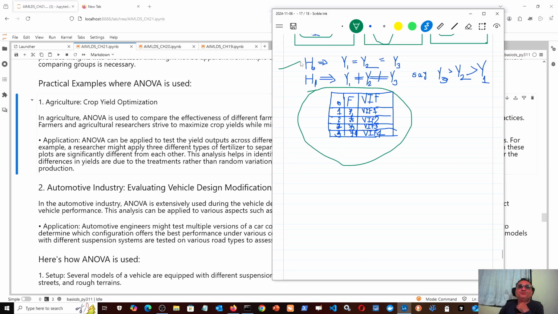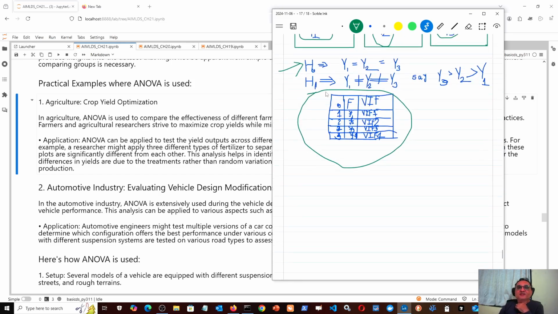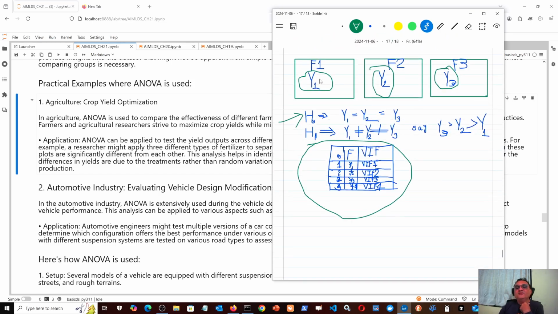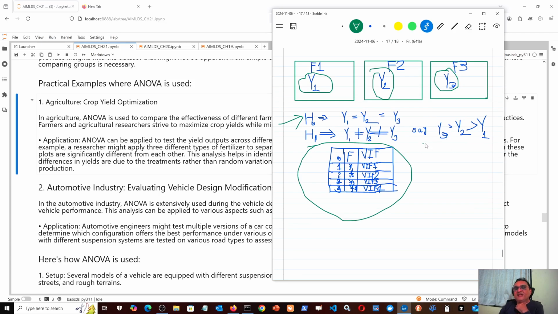So null hypothesis will say that yields on three fields will be same. That means the fertilizer has no effect on yield. While alternative hypothesis will say that y1 is not equal to y2 is not equal to y3. So mean yield for these three samples would be different. Say it will say that y3 is greater than y2 is greater than y1. So that means that this fertilizer is the best. This is the second best, and this is the worst fertilizer because it gives the poorest yield, right? So this kind of experiment.